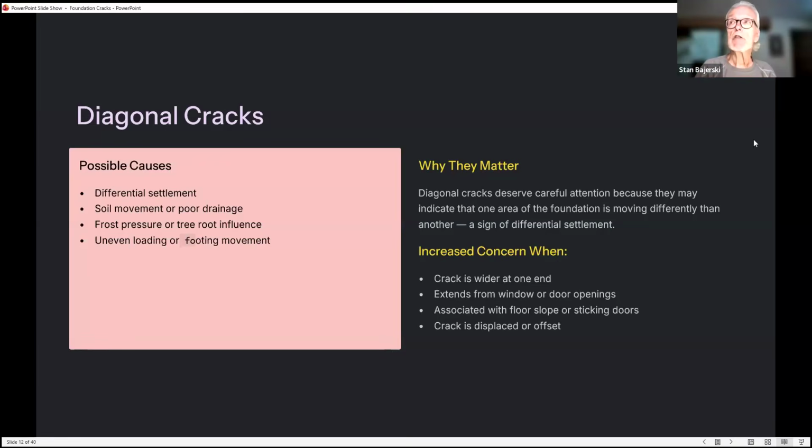Anybody that's been to several of our webinars knows my motto: if you protect yourself from liability, you're looking out for your client as well. So you protect yourself, your client's covered. If they want to go forward and buy the house, they buy the house.